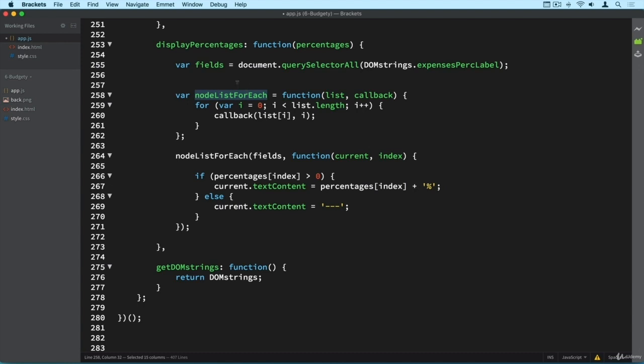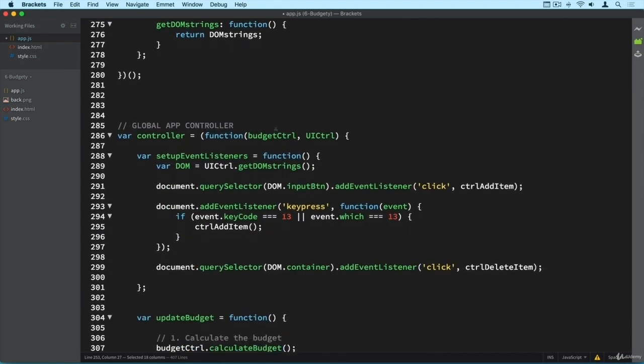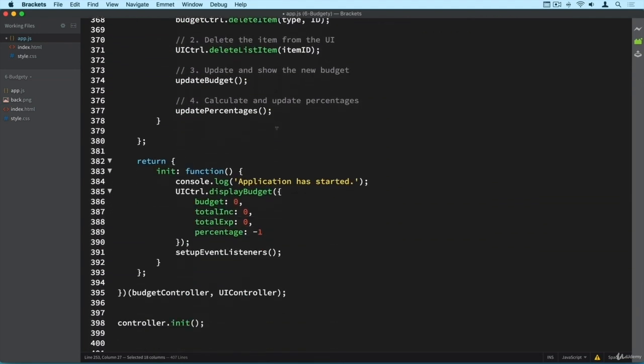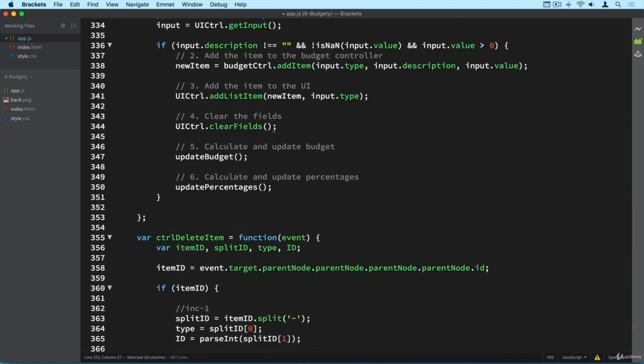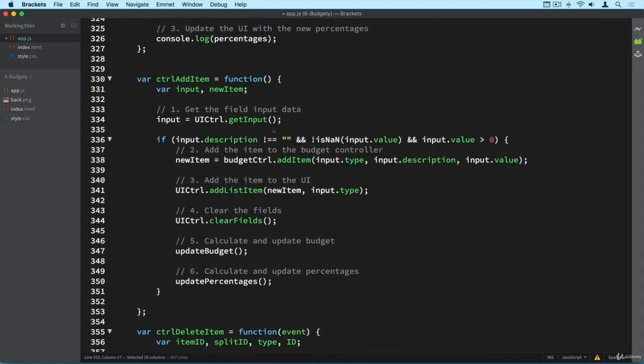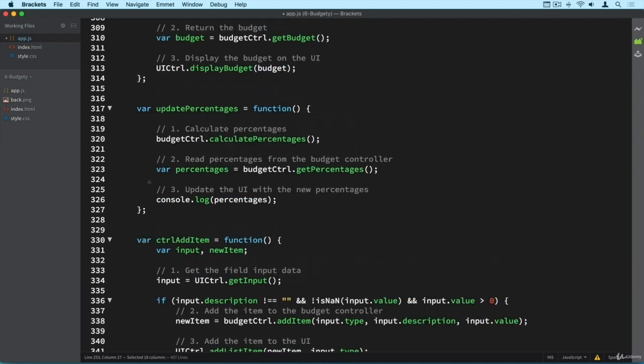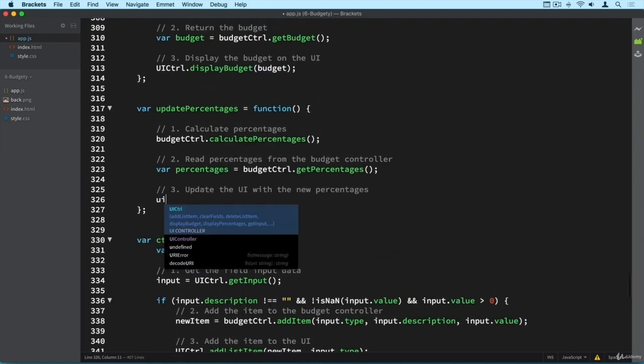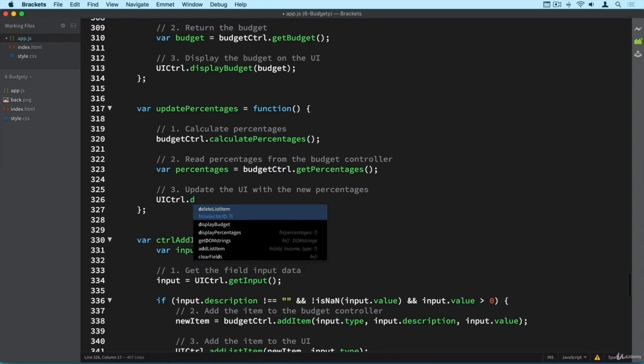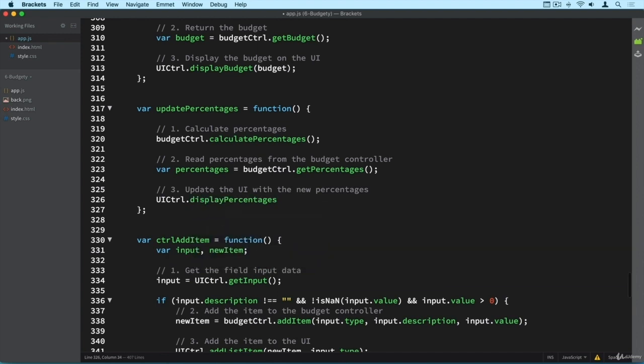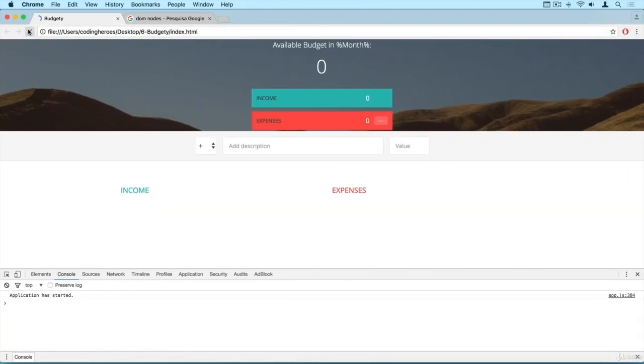Alright, so now it's time to actually use our display percentages method. So where is it? So this file is really getting big, and sometimes it's a bit hard to find a place, but it's here. So UI controller dot display percentages. And again, what we want to pass here is this variable called percentages, right? Which is this one here, which comes from calling the getPercentages method on the budget controller. And that's it. Let's test this out now.